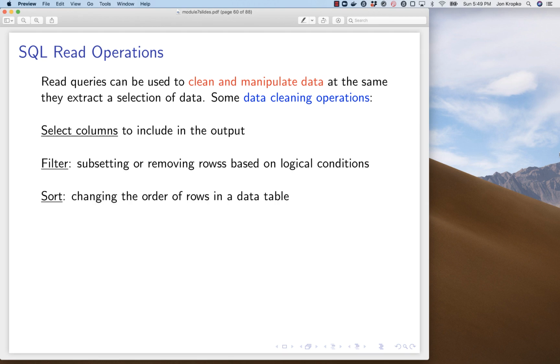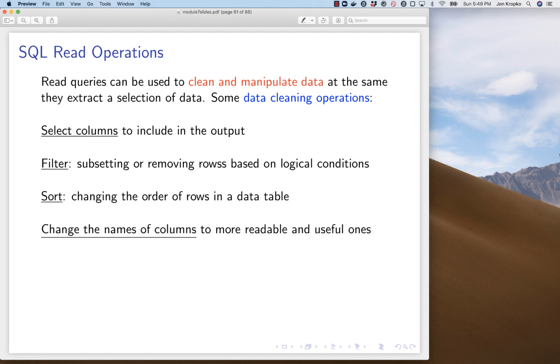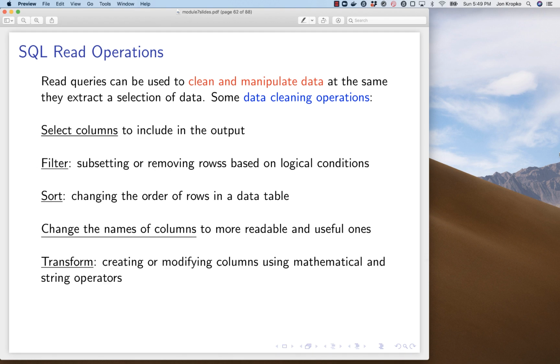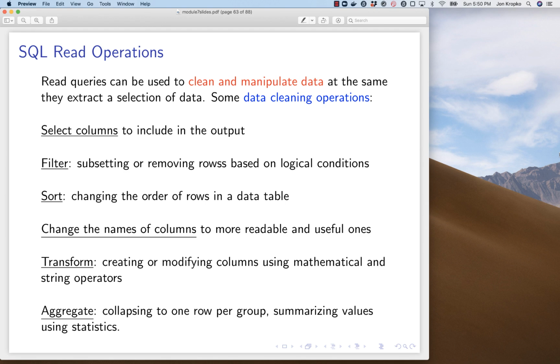You can sort. You can change the order of the rows that appear in the output. You can change the names of the columns to make them more readable and useful. You can do transformations. You can create or modify columns using a mathematical function or a string operator. Or you can aggregate. You can collapse to one row per group, or you could summarize using summary statistics. So I'm going to show you examples of all of these. And it's better to show you code than to just tell you about it. So mostly these are going to be examples.